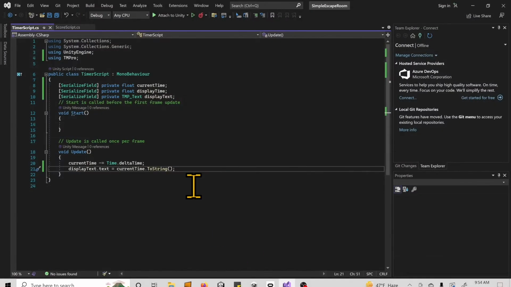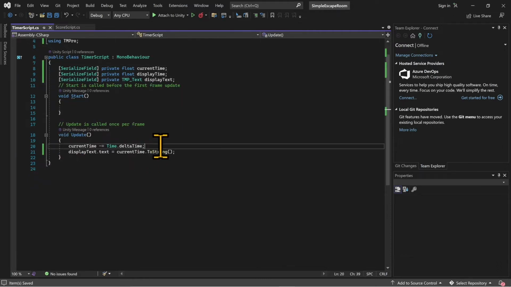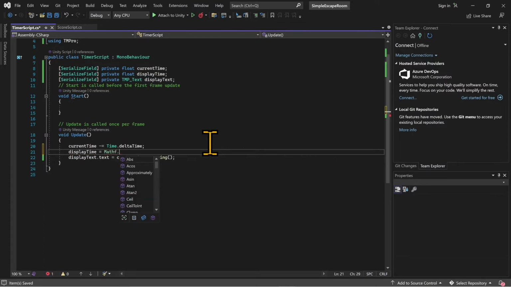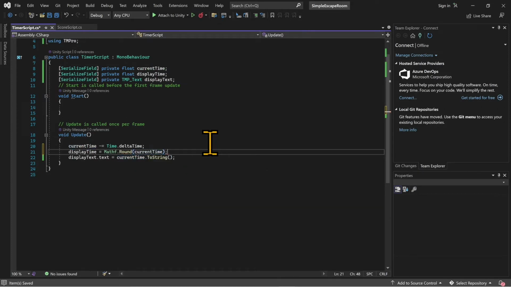So if we go back to our script, that's why we have this display time. This display time is going to correct for that, well, it's going to take out those decimal places there for us. So what we can do here is say our display time equals Mathf.Round, and we can say our current time. So like I said, this is going to round that value for us. So using the math function to round out the current time. And then in here for the display text.text, we can change that to our display time.